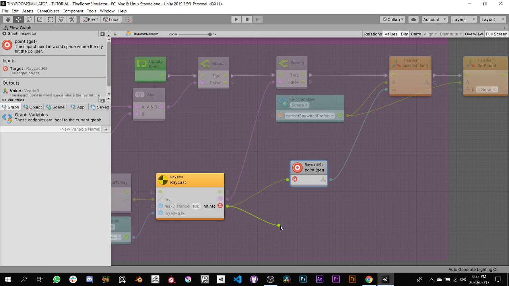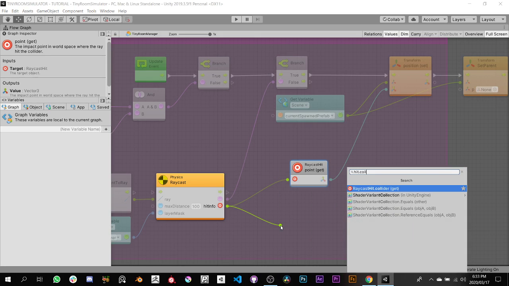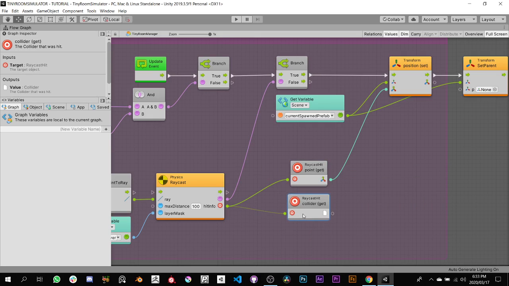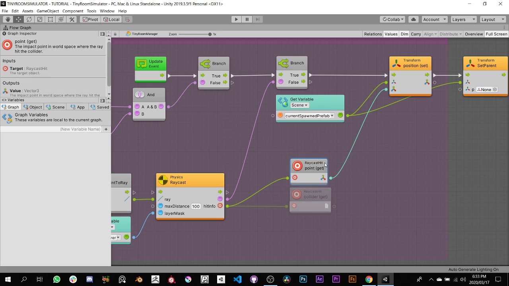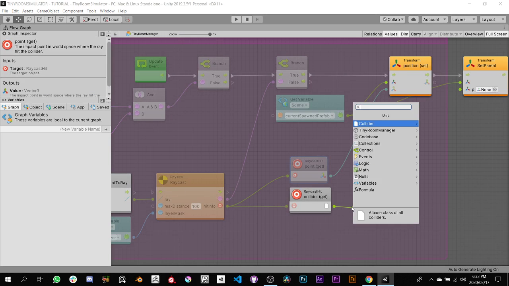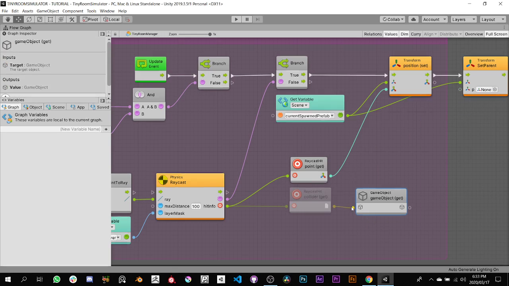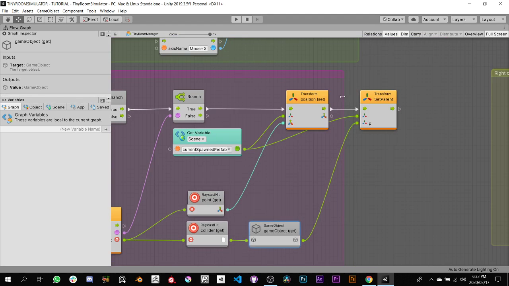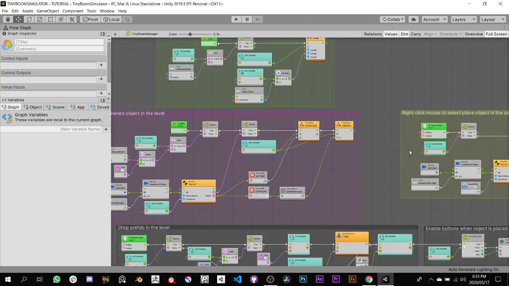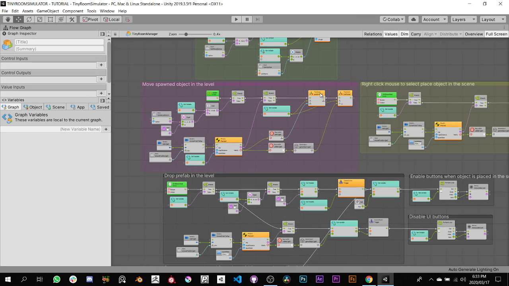It's this hit object. So I'm going to drag off here and type in hit.collider. It's going to be RaycastHit.collider. And because the collider is a component, you need to actually get the game object that's attached to this component. So I'm going to drag out and type in gameObject.gameObject. And that is going to be the new parent. There we go. And that will now add the functionality that we need for it to be able to get parented to each other so we can move the objects around.